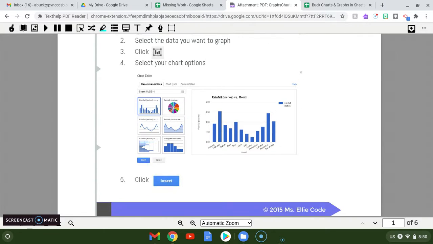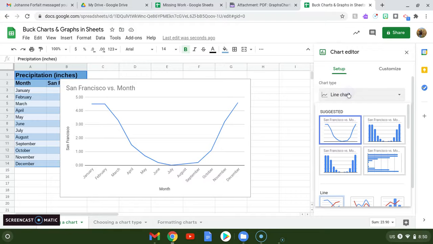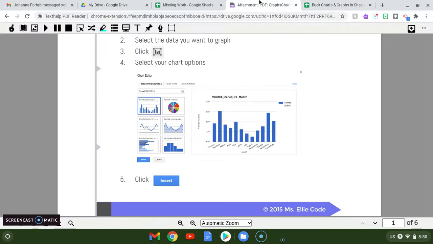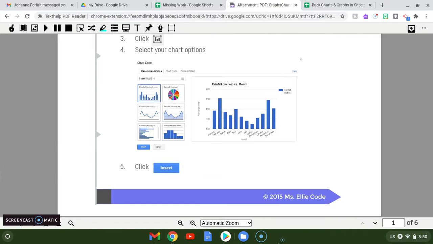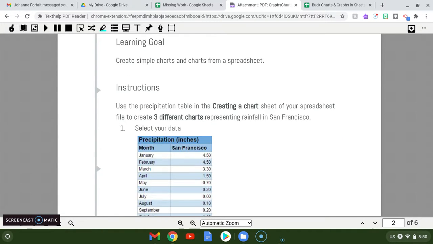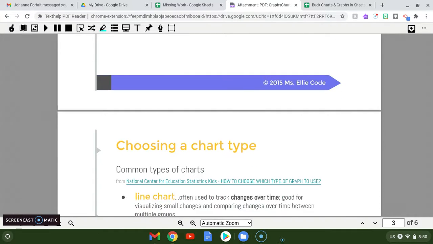It says select your chart options. Okay, so the recommended here is to do bar graph. So we're going to change it to a bar graph. There we go. Okay. And then we look here. We clicked in, it inserted when we changed it. That's how it works. So we selected our data. We clicked that. We chose our chart type.